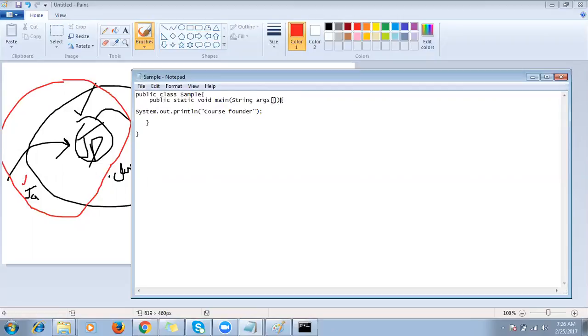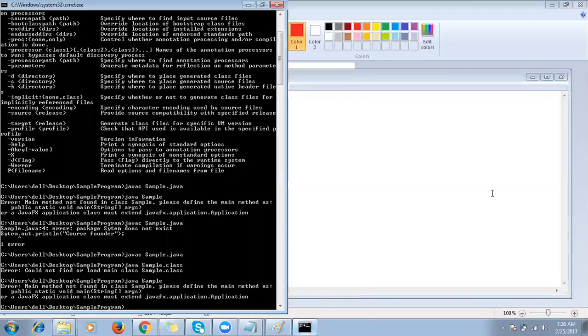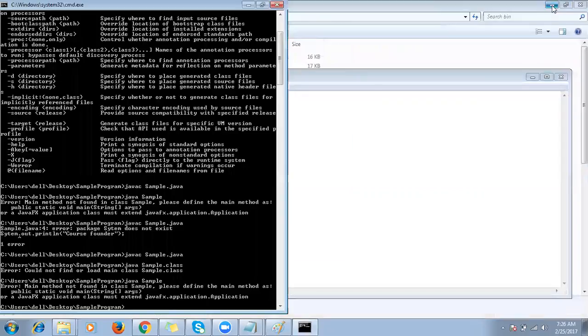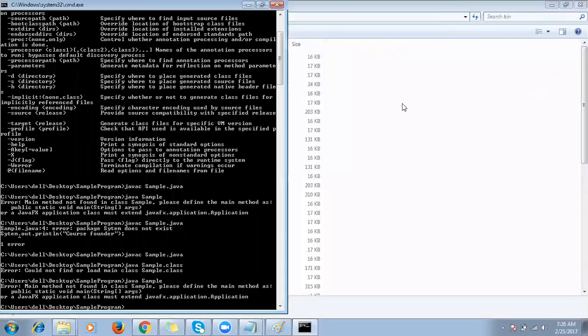Initially you have given only main. I have not given the String word, correct? So that's what the JDK is telling. It's an invalid name, not a fully qualified name. Now I fixed it. Now we know what we have to do. We have to recompile it again, correct? Now that you are modifying your Java file, you have to recompile it always.